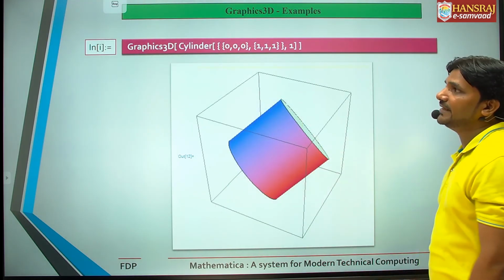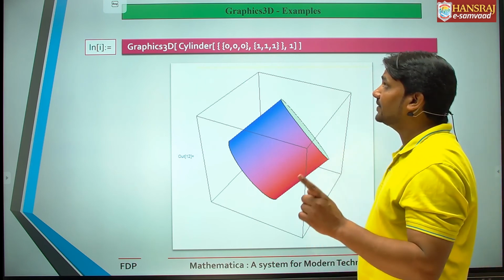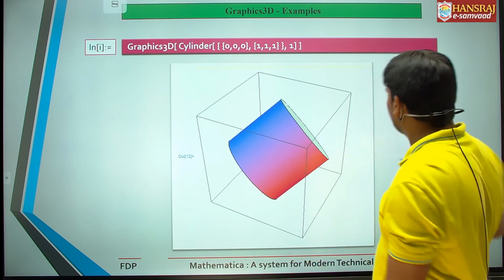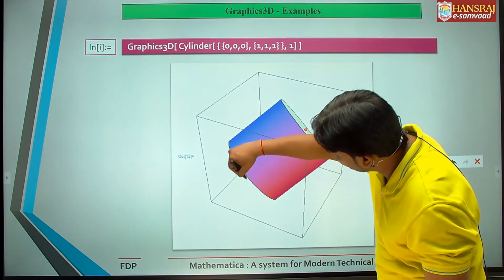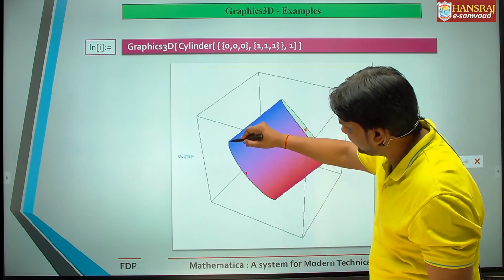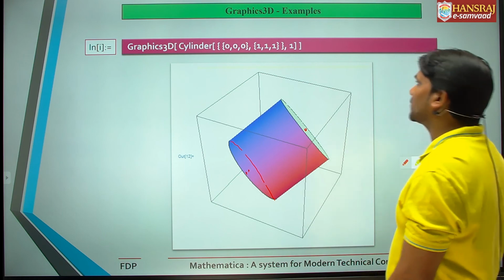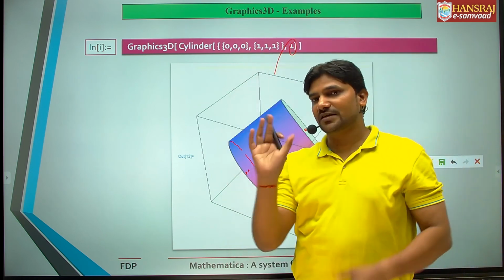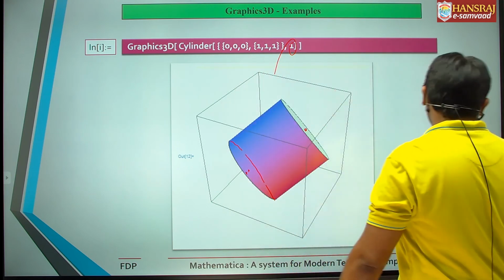Similarly, you can see the Graphics3D for your cylinder. As I have already said, you need two centers. First center is here, this one, and another center will be for this face, inside somewhere. If it is like this one, the center will be here, and your radius, because you are making a cylinder, the radius should be the same at the below and the upper side.